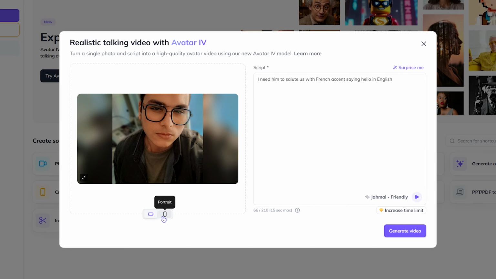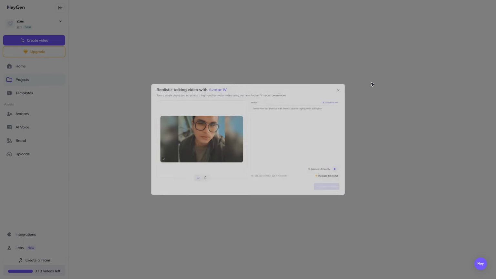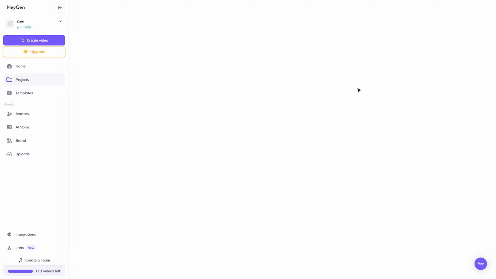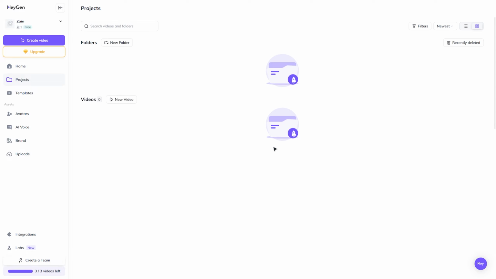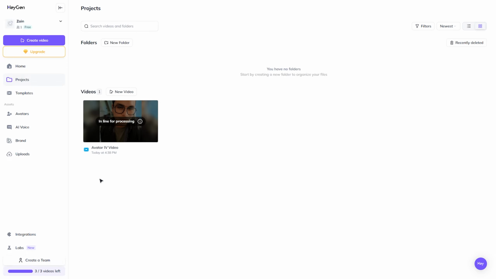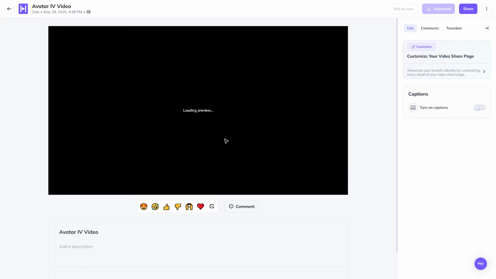And now if I wanted to create the video, just click on generate video. It will take a couple of minutes. You can even click on surprise me and it will do a random video for you. Now keep in mind that this is only free for the first 3 videos per month, so keep that in mind. So now simply I will go and load the video.